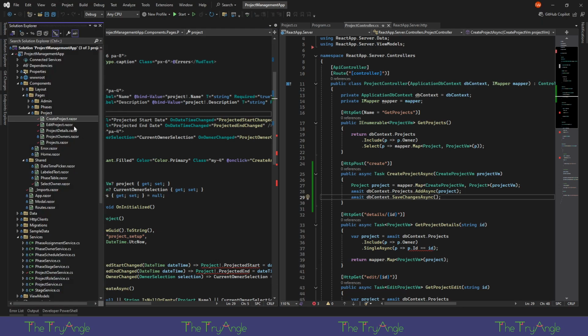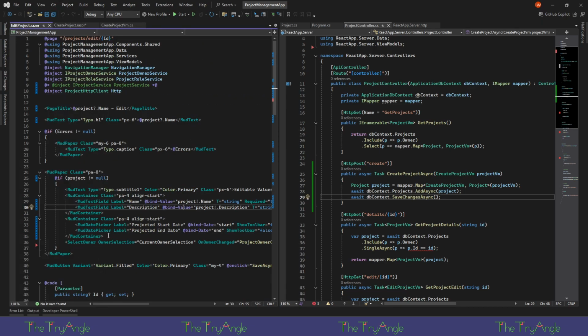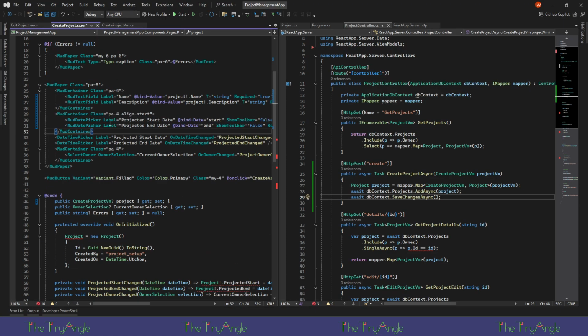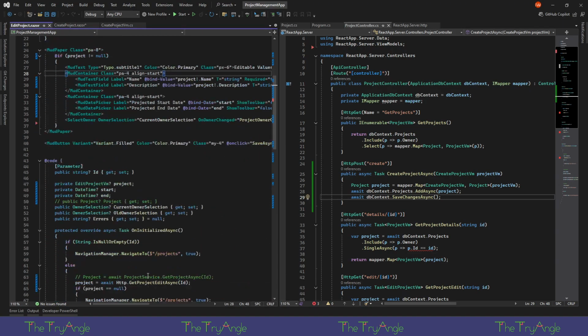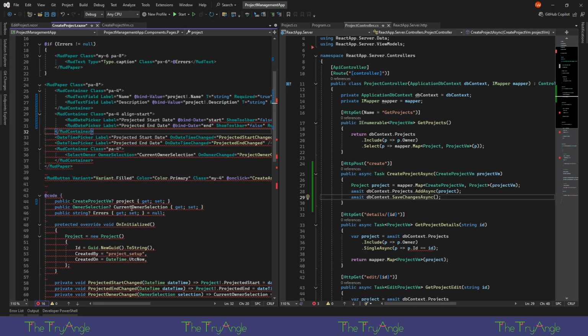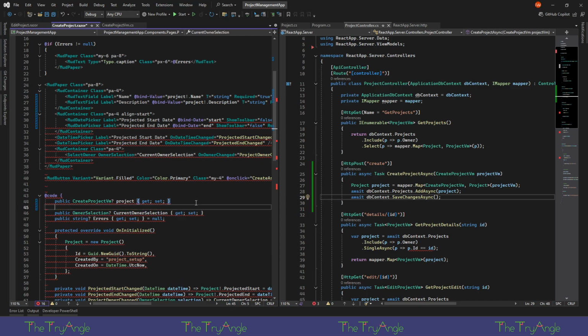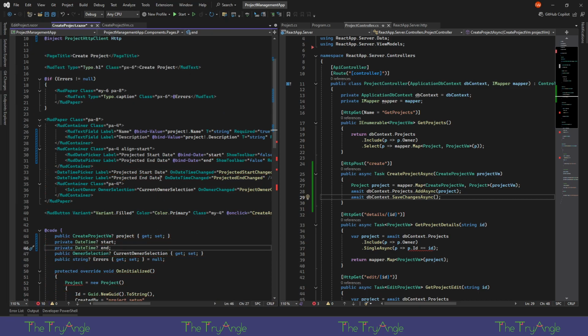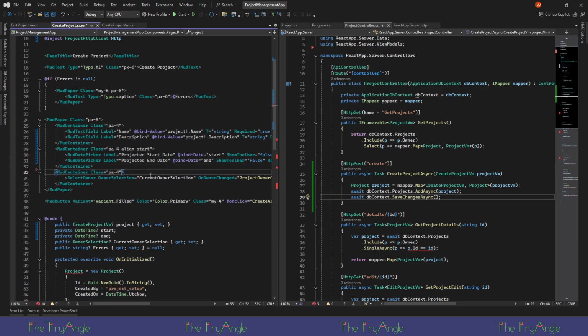Where did the edit project go? We'll grab this chunk here, and our date time values as well. So there we go. Do we need a container for this? Yeah, sure. We'll keep it separate like that.